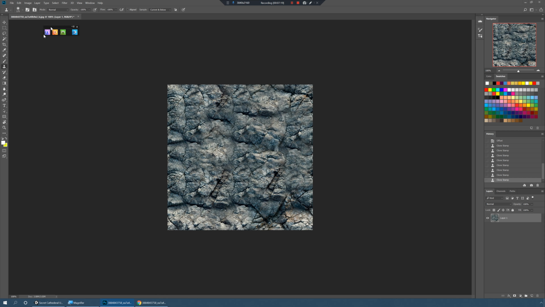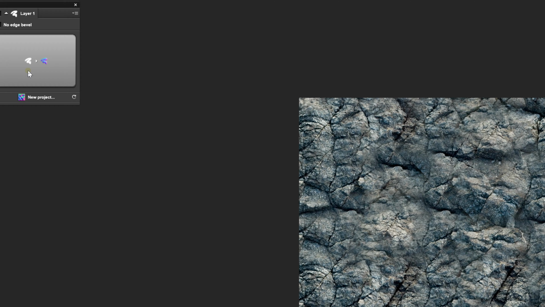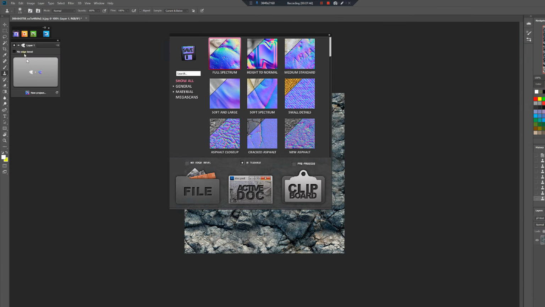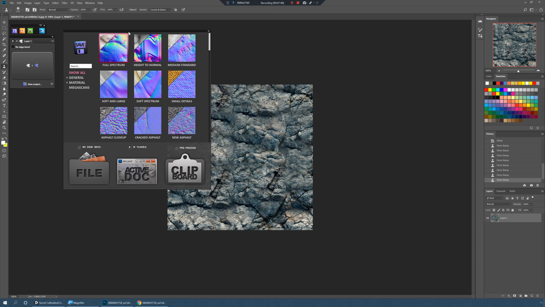So with my Quixel Suite open, I don't know if you know about this tool, but you should. We'll click on nDo to open up the nDo Project tab. We'll select the layer that we want to work with. And then instead of creating a new project or anything, we'll just quickly go up into our little settings menu, and go to Photo Normal Presets, which will bring up this menu.